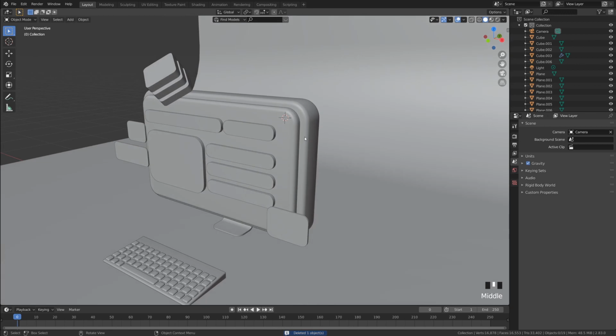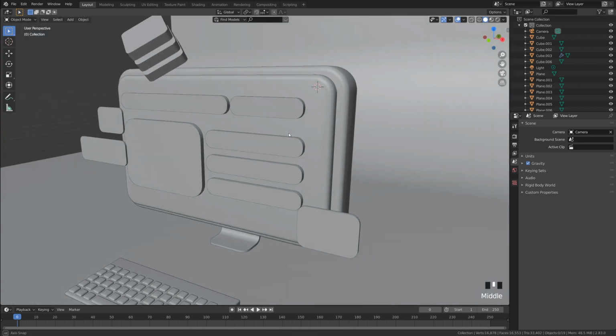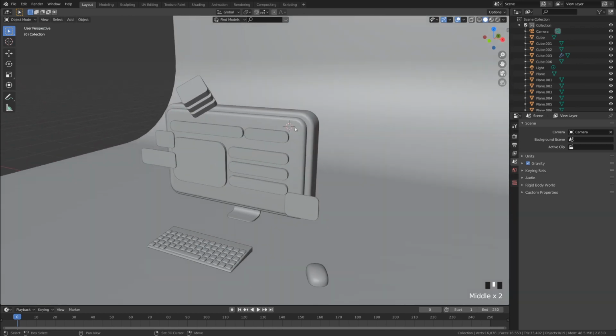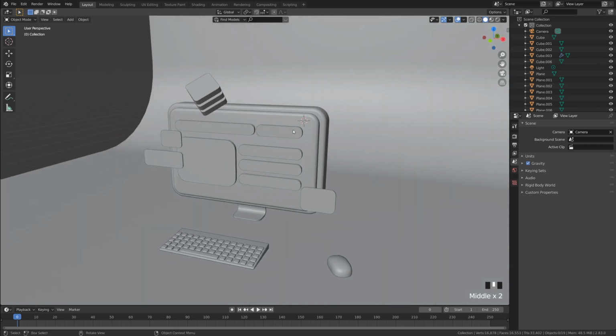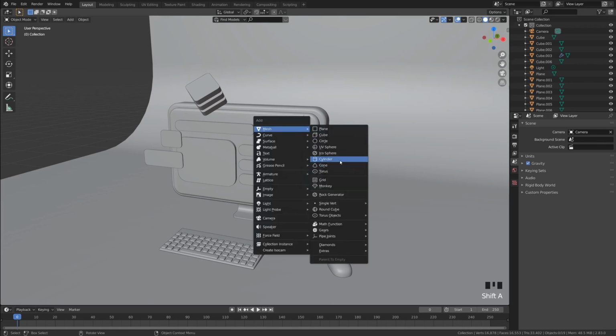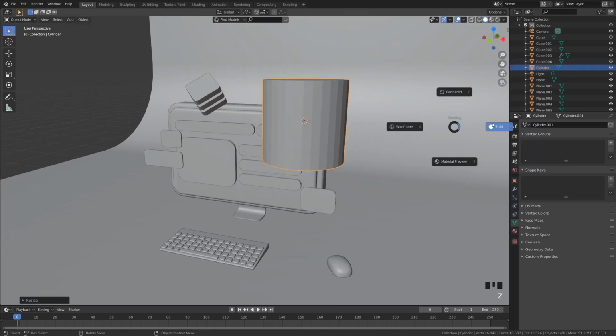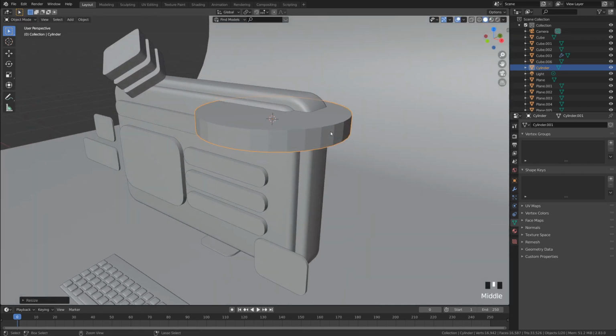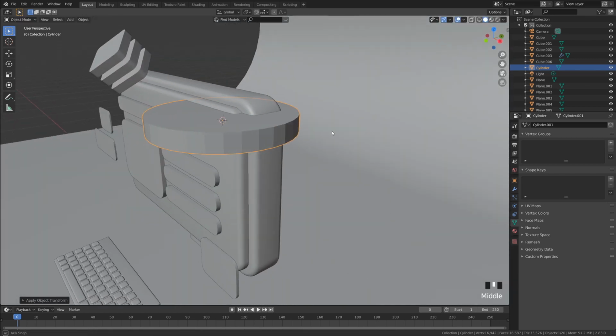Okay, I like that. And then what else I also did was I added in a couple of cylinders to make coins. So let's do that now. I'm going to do Shift right click just to move my 3D cursor here, Shift A, add in a cylinder, scale this down on the Z axis, and then press Control A to apply rotation and scale.